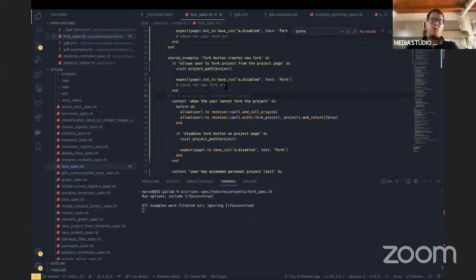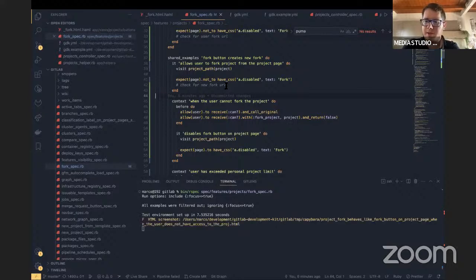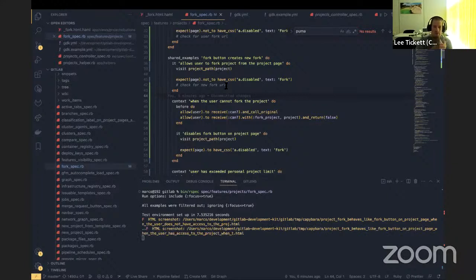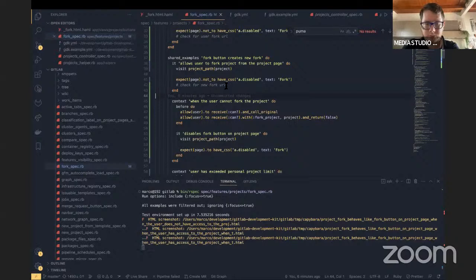I also don't see how a user could not have access to any forkable namespace, because at least they have access to their own namespace. Maybe on self-managed you can turn that off. True. Probably.